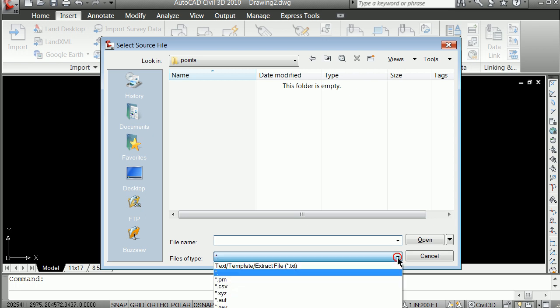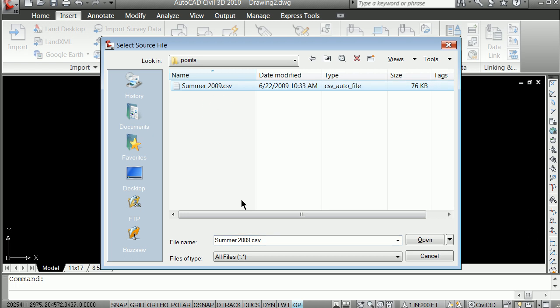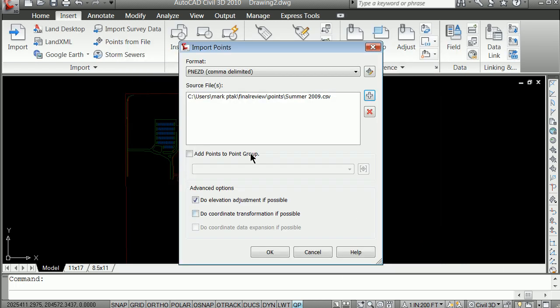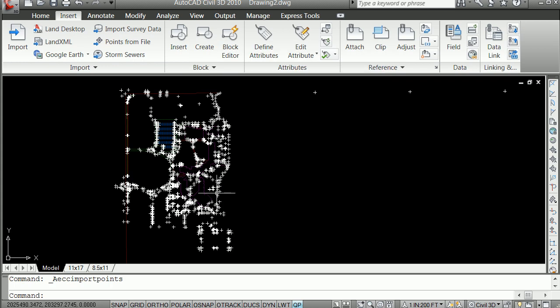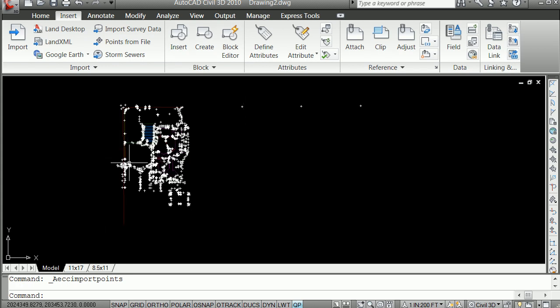We remember that there's all kinds of different file types that we'll take. The way you guys had it laid out was all point files, and you had a CSV file. And we're going to say OK, and it brings in a bunch of points in whatever layer. We now have essentially a set of points which we can begin working with to make its surface.